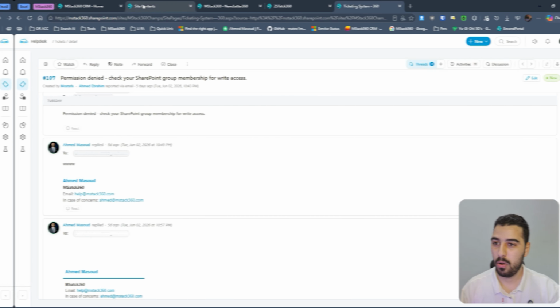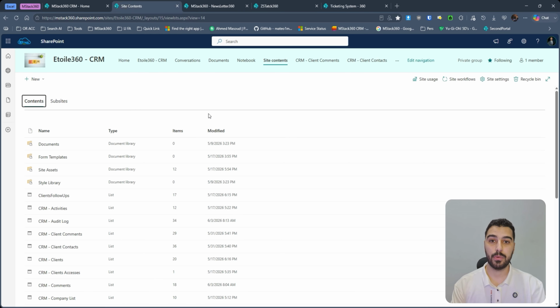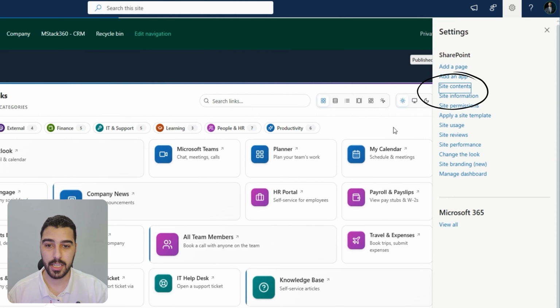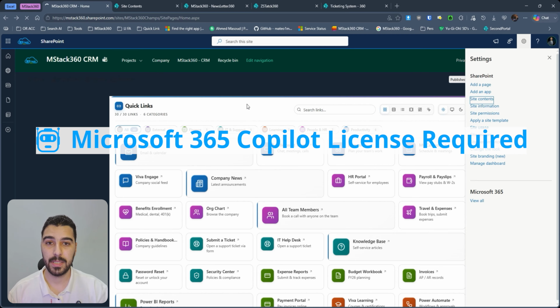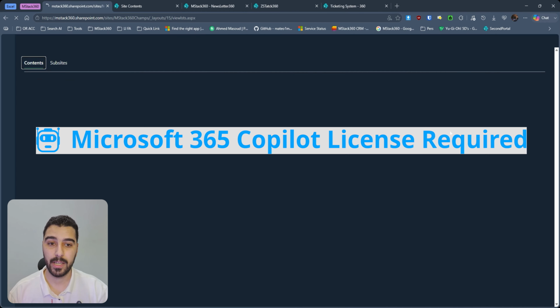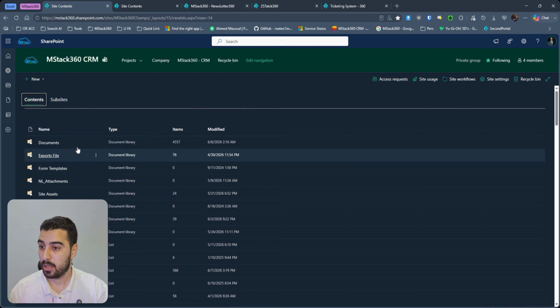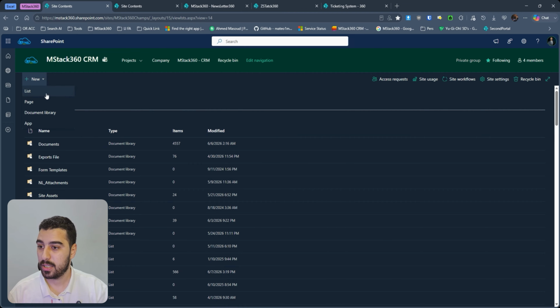And the good thing is that I wanted to show you how easy it is nowadays to build a list inside Microsoft SharePoint. So all you need is to go to the library where you need to build the list. I prefer to build that list in my main SharePoint site, this one here. We'll go here to the site contents. Then you have to be assigned a Microsoft 365 Copilot license. You can get one at about $30 per user per month. So you can go here, hit lists.